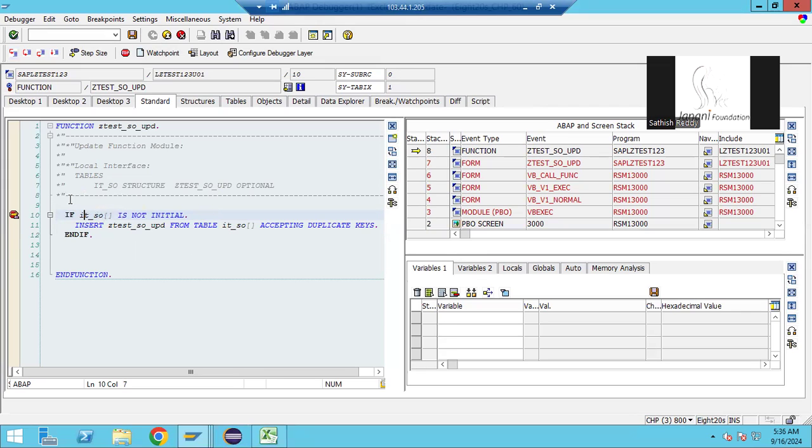It is stopping here. See, the cursor is at the 10th line, inside the function module. Because I kept the breakpoint here, that is why it is stopping here. Even though I clicked the F8 button, it is stopping here because of the external breakpoint. If you keep the normal session breakpoint, it will not stop here. So we need to keep the external breakpoint only in the update function module.